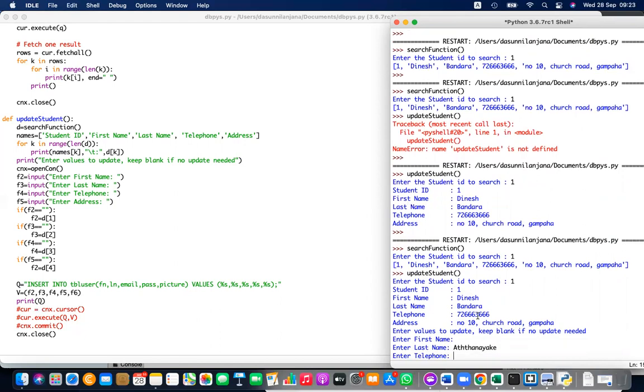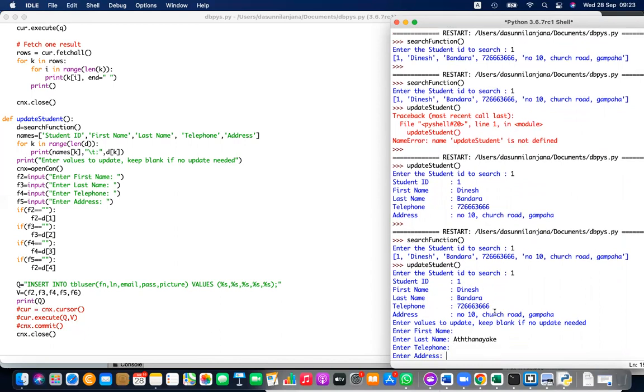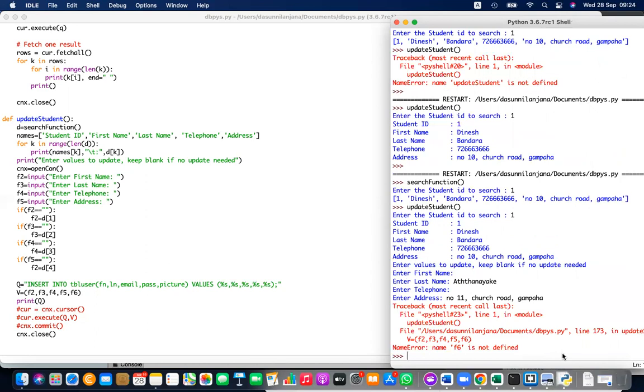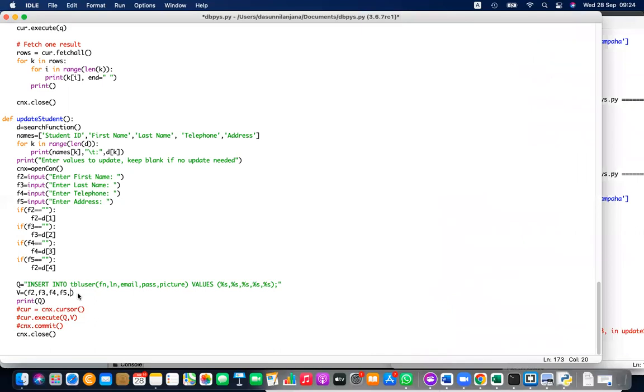Okay, I have added that. Telephone number, keep as it is, blank. The address I want to update to number 11. Copy this and update as number 11. Press enter. Oh, F6 not defined. My mistake, that is F5 only. Insert into TBL student. Sorry, that is also a mistake.